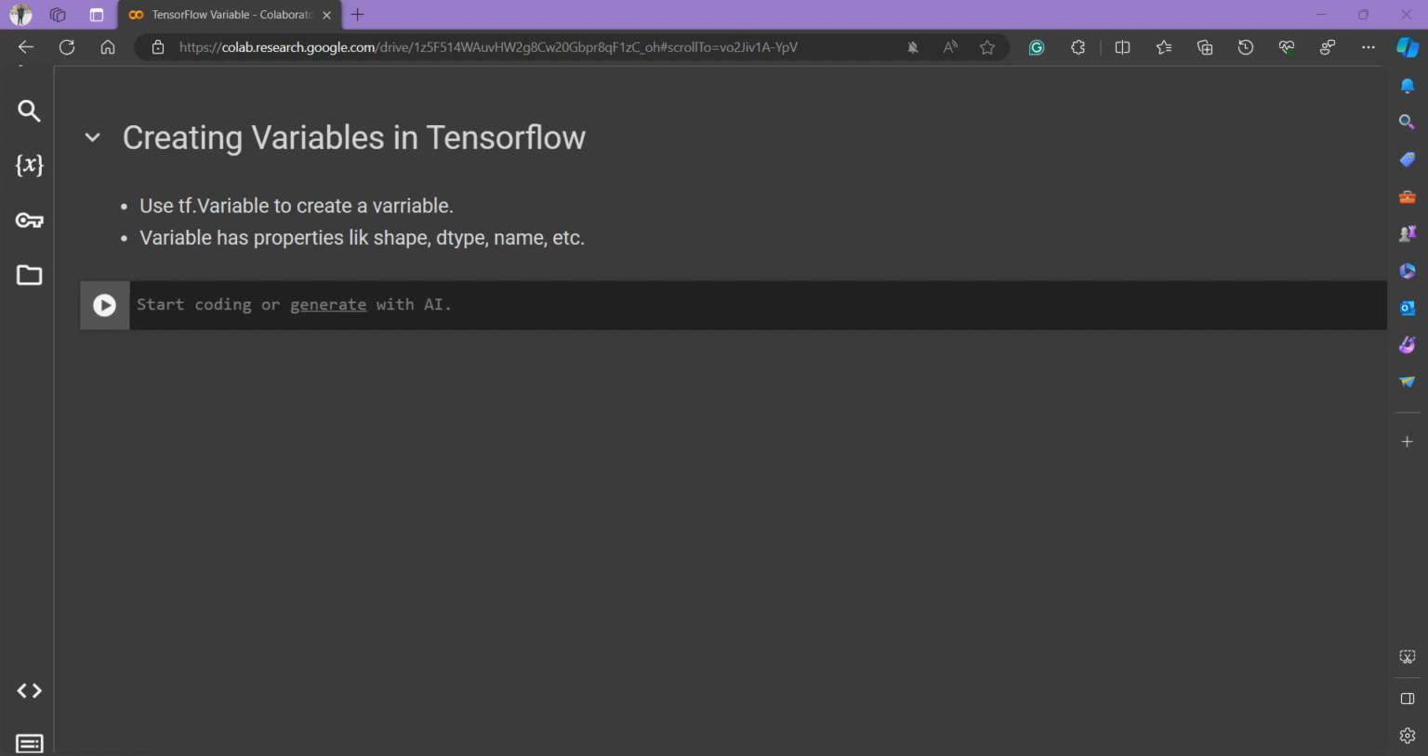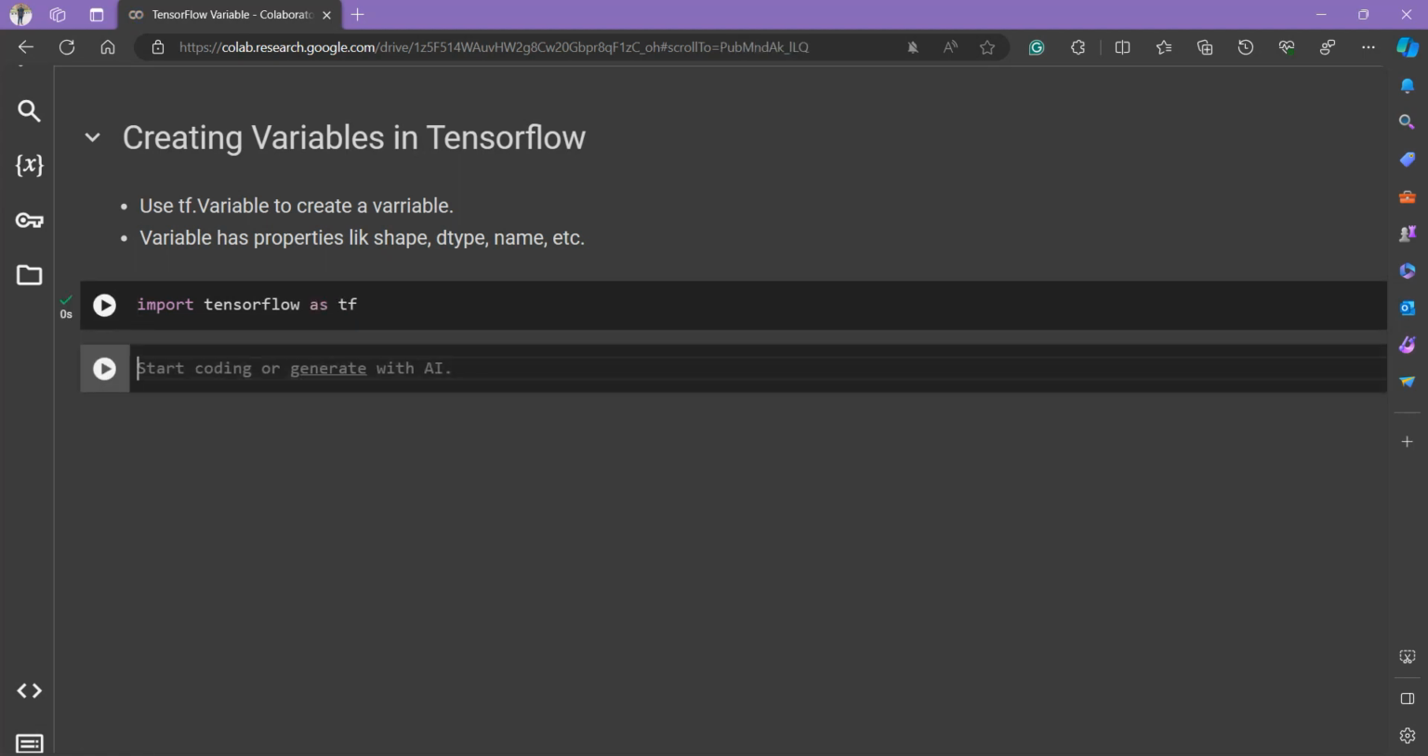So to create a variable in TensorFlow, we need to use the constructor tf.Variable. This tf.Variable is a class in TensorFlow, and this class has a constructor tf.Variable which allows us to create a new variable in TensorFlow. So first import the TensorFlow framework or library in the current environment. Type import tensorflow as tf and execute this cell to import the TensorFlow framework.